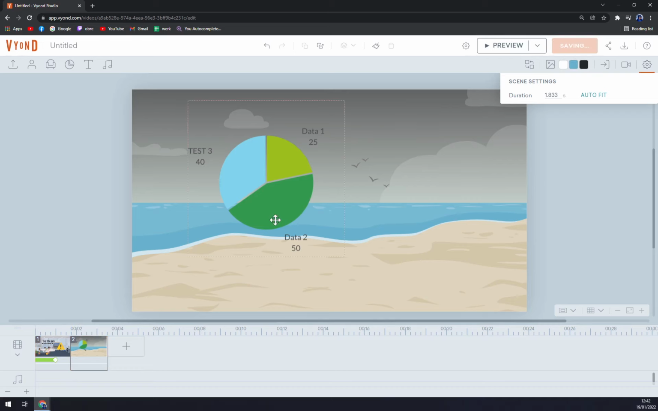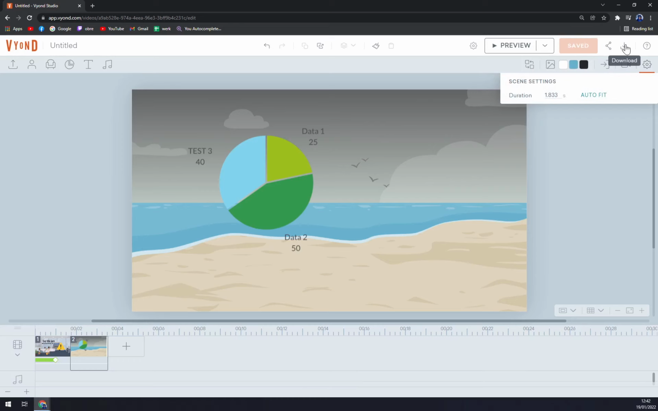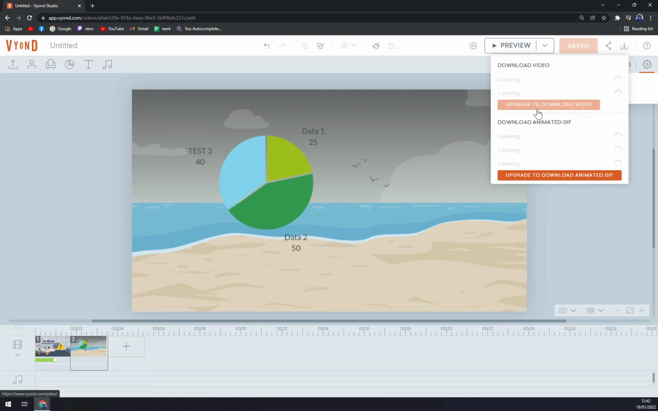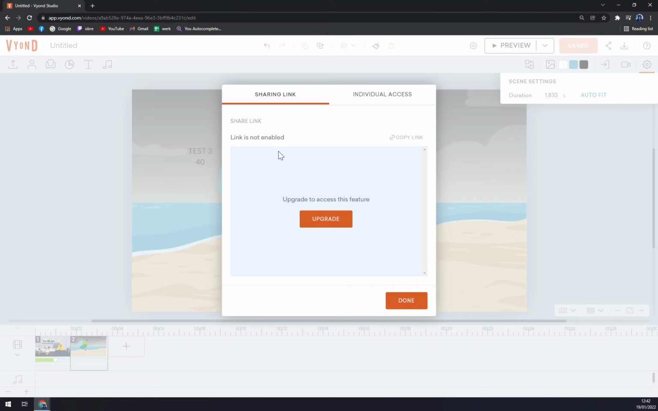When we're done, we'll just press save. We see video is safe. We can share it or download it. When we hit the download, we have to upgrade, obviously. So that's a little of a problem.